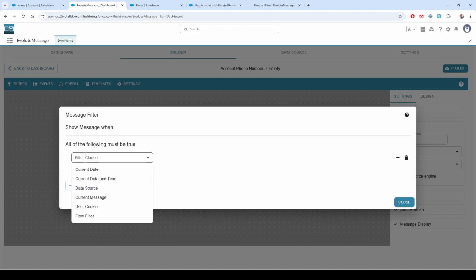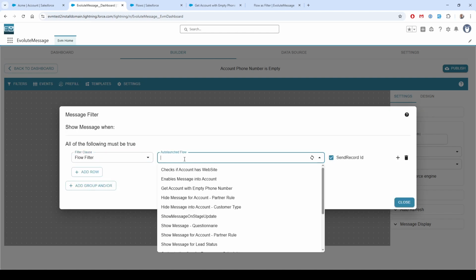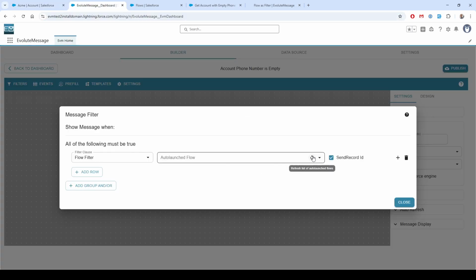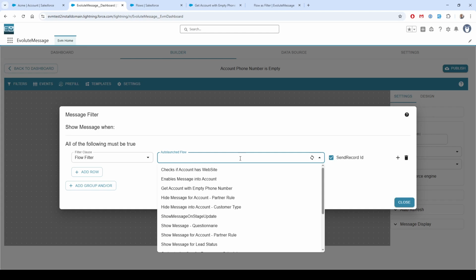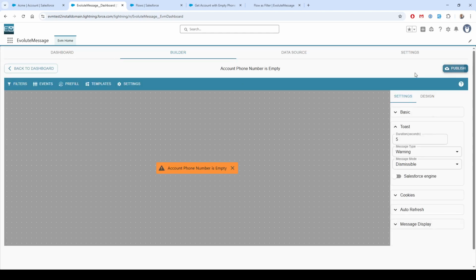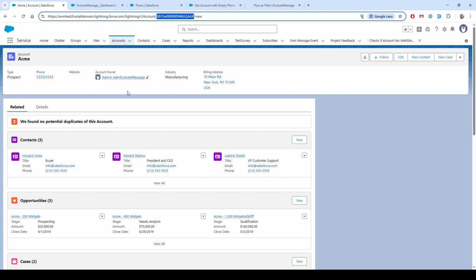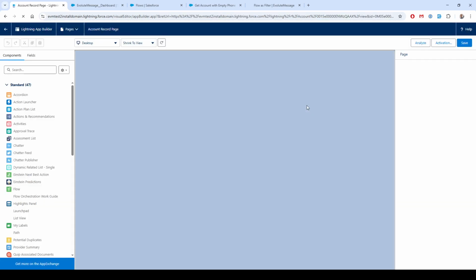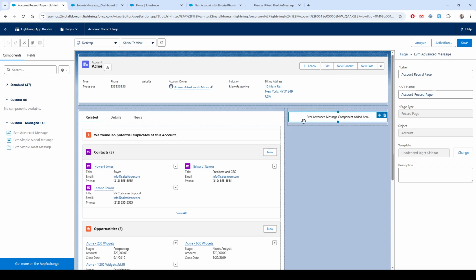Okay, and for the filter here, I just add the flow filter and check, did I publish that? Yeah, seems like it. So get account with empty, let me refresh here. Get account with empty phone number, there you go. And that's it. So now I publish. My next step is to add it on the page. So let me change this page, and I'm going to change this existing one here.